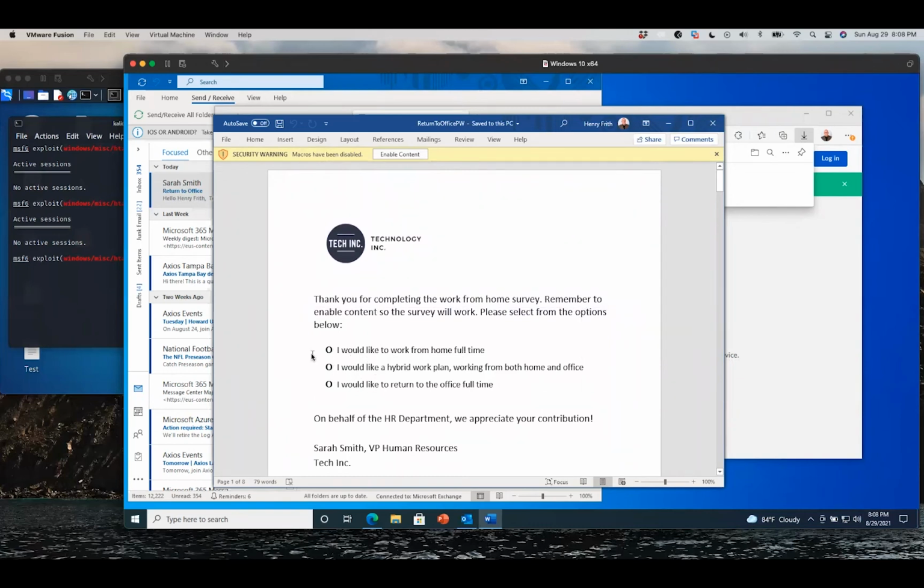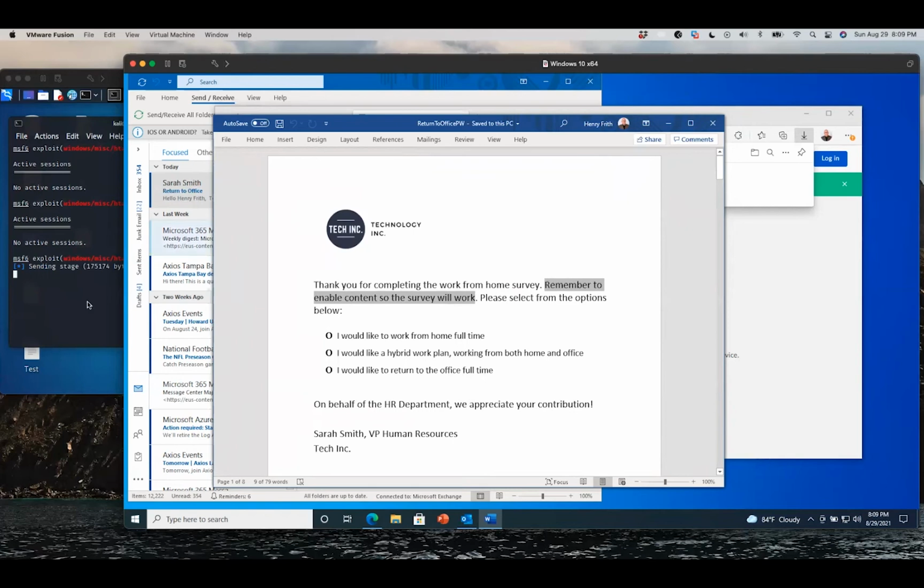And Henry goes, well, yeah, I want to work from home. And he clicks on it, nothing happens. And he remembers in the email, it said that you had to enable content to get the survey to work. Also, just as a reminder, the bad actor added that to the document just to make sure that Henry remembered to enable content. So if you watch over in my Metasploit window, as soon as we click enable content, instantly a reverse shell is open.